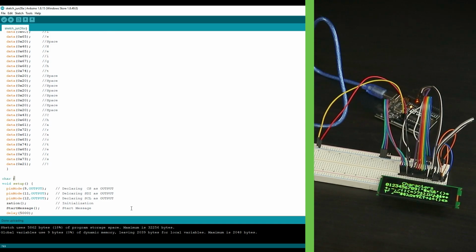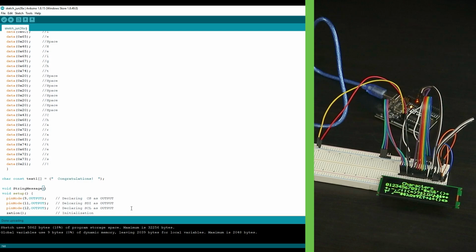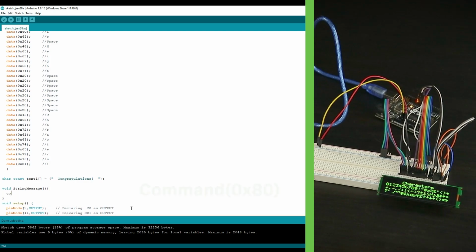Begin by creating a character constant, which we will reference as text1. Then we want to type congratulations. Next, let's form a new function which we will call stringMessage. We will call this during the setup after the startMessage function is performed. We need to tell the controller where to write the string, and this can be done by writing command hex 80.